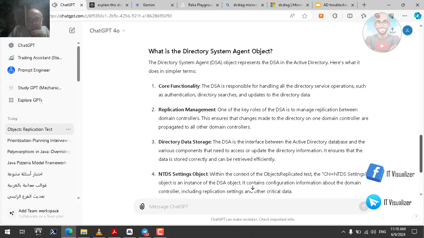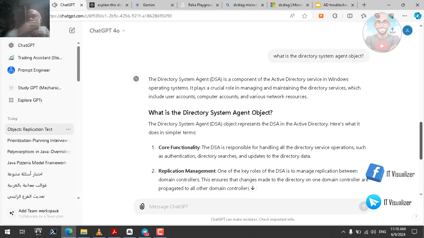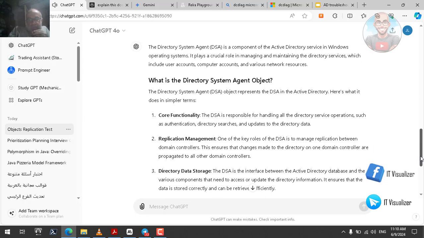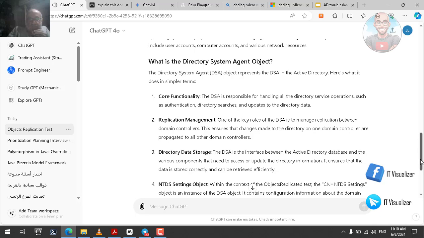The Directory System Agent DSA is a component of the Active Directory service in Windows operating systems. It plays a crucial role in managing and maintaining the directory services, which include user accounts, computer accounts, and various network resources. What is the Directory System Agent object? The Directory System Agent, DSA, object represents the DSA in the Active Directory. Here's what it does in simpler terms. 1. Core functionality. The DSA is responsible for handling all the directory service operations, such as authentication, directory searches, and updates to the directory data.